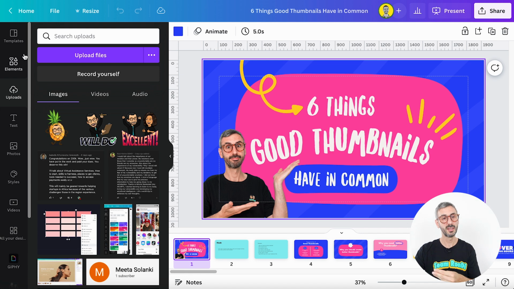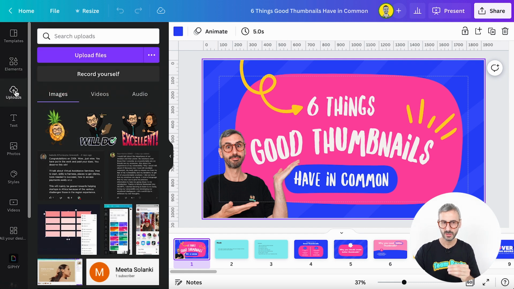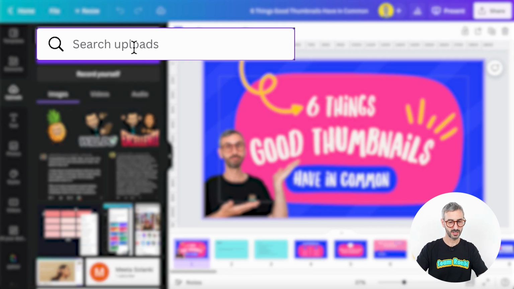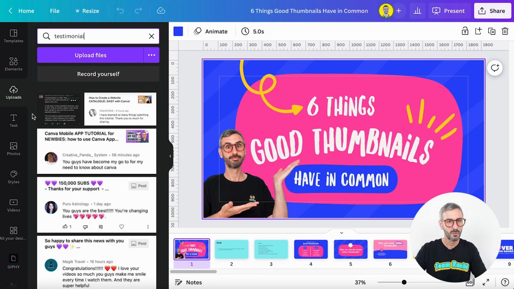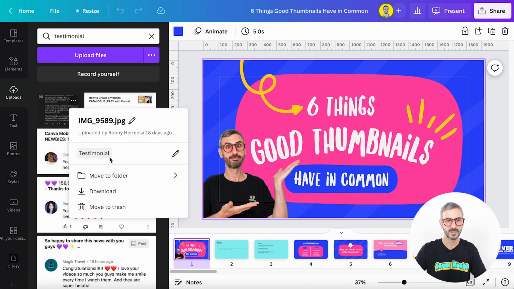So in order to find them, don't go to elements. If you go to the elements and start typing for Bitmoji, you won't find them because that's not where they are. These are uploads, okay? So make sure you are on your uploads tab and start searching. So I'm going to start searching for testimonial, and there we go. I will surface this testimonial right here that has been tagged testimonial.